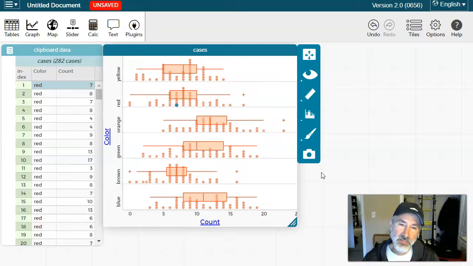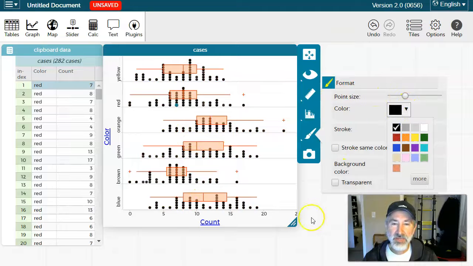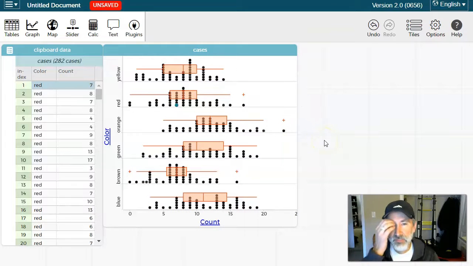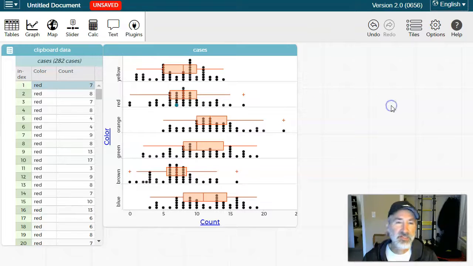And one other thing I'd like to do to make the box plots stand out from the dots, I'm going to click on the paint tool. Now, unfortunately, we cannot change the color of the box plots, but I can change the color of all the dots. And I'm just going to make them black, and that way we can really see what the box plots look like and differentiate them from the dots. Okay, that was all that I wanted to show you with this. Oh, maybe one last thing. We could save it. We can click here and go save and save it to a file somewhere. But I think that's it.